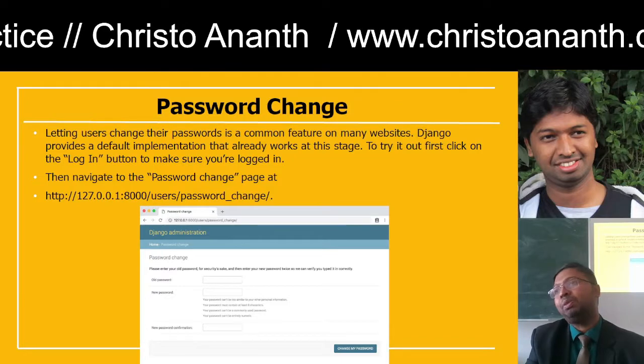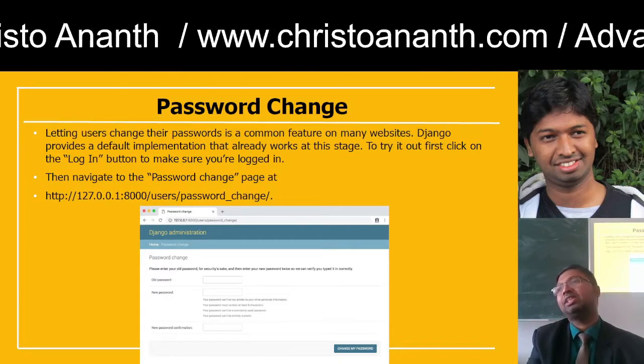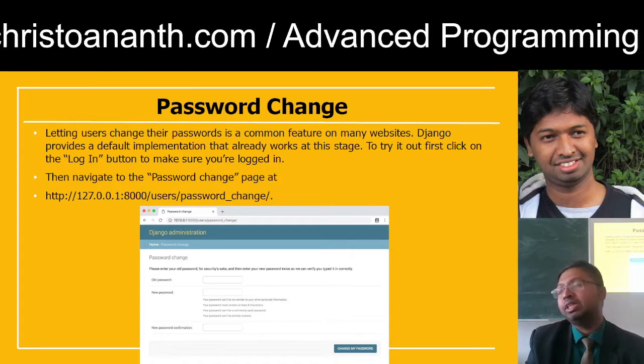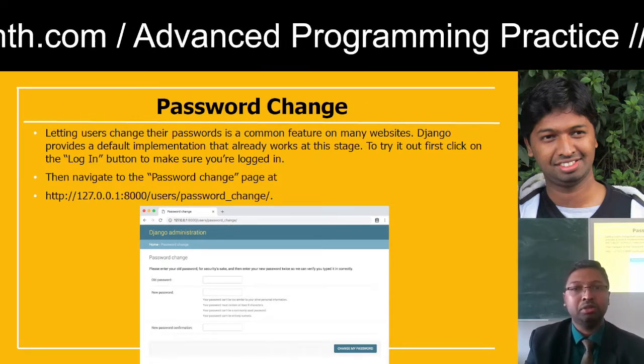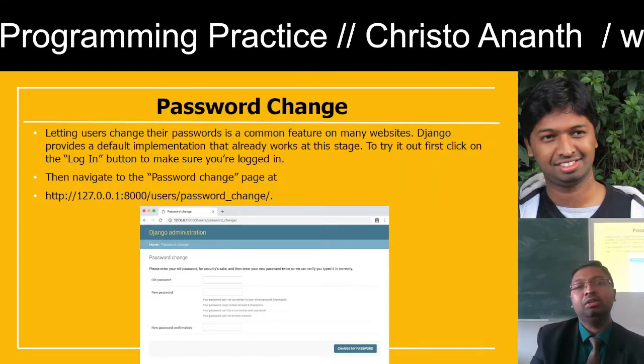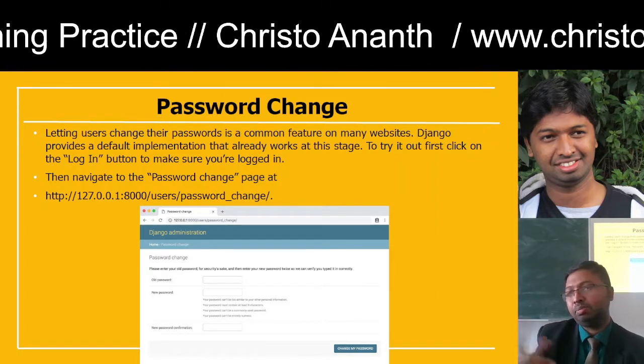Then you'll go with password change. So you have to specify the steps of how you change the password. Okay. So Django provides a default implementation for this one. So after logging in, you can change the password. So navigate to the password change.